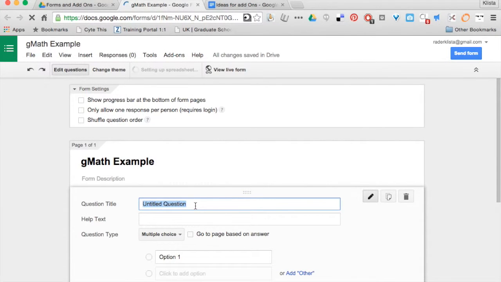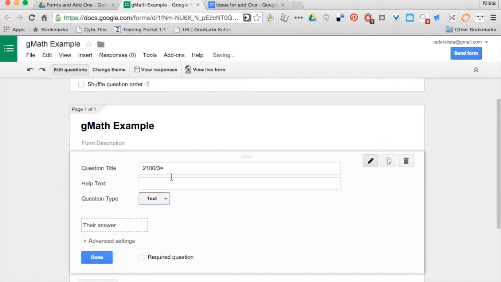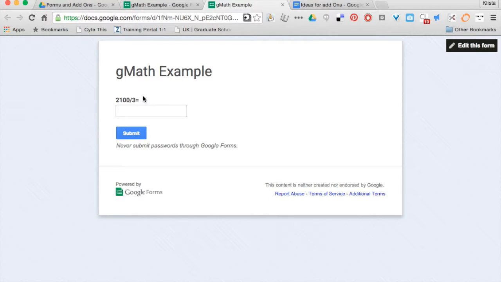Let me say that I wanted to do 2100 divided by 3. The only way I could have done that before was just like this. And let me go ahead and make that a text question, and then let's just view it so you see what it looks like. It's not going to look much different than it does right now. Okay, imagine giving that to 5th graders, because 5th graders are the students that would be solving that kind of a problem. It's going to be very difficult for them to read.